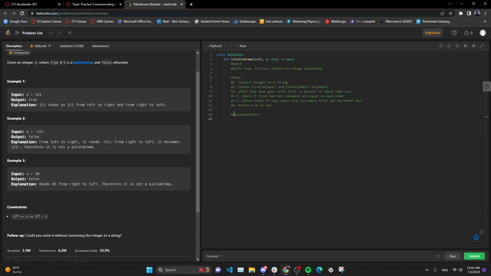So let's convert x into a string. So x equals, no, it's strx, and then first equals, we'll just make first equal to 0, and then last equals the length of the string minus 1. So it's the last element, or the last index. And we'll just use x of first and last to access those elements.